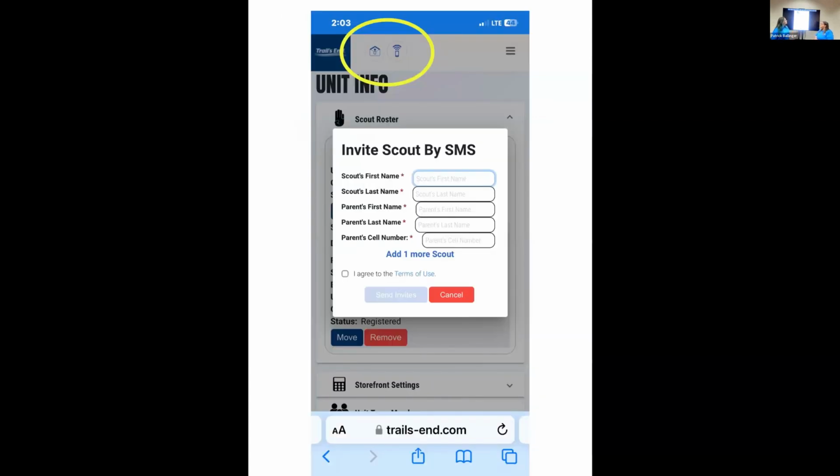So if you have parents that go to the App Store and they can't figure out what app they need to download, the Trails End app, they don't know what unit they're in, or what region, with the area, the council, and then the troop or pack number, you can send that information to them pre-filled. So at the top here, you have the little email logo and the little SMS phone logo. So that will drop down, and you can invite a scout to Trails End from your leader portal. You would enter the scout's name, first and last, the parent's first and last name, and a cell phone number. And that cell phone will send an SMS notice to the parent that says, hey, Jamie's inviting you to Trails End, or Troop 149 is inviting you to Trails End, join.